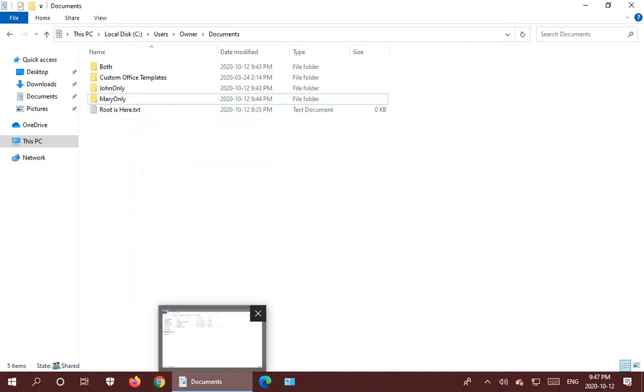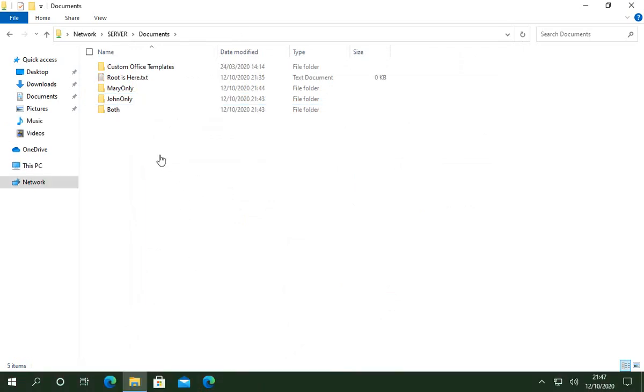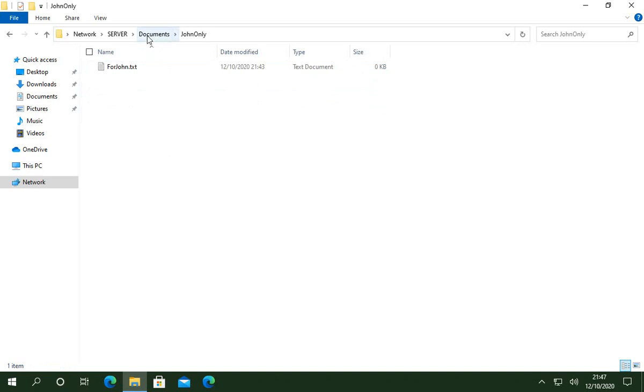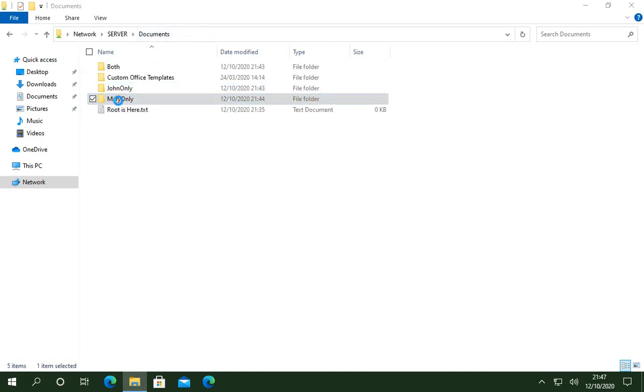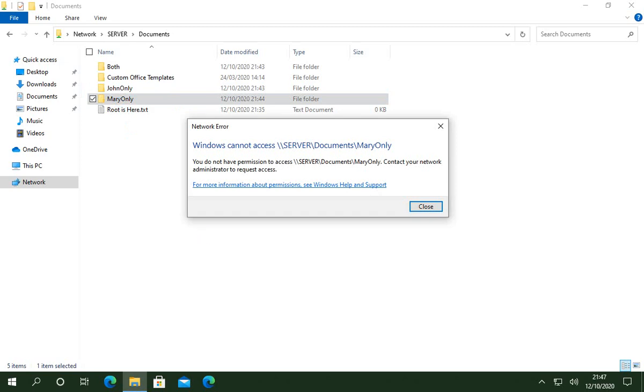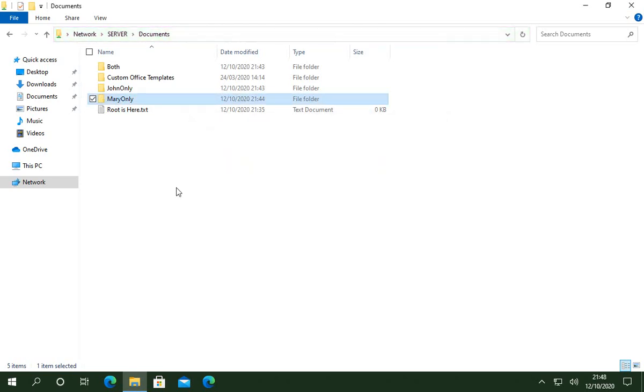So I'm going to click on, this is now John's computer. We can check both. John has access to what both have access to, of course. So John only, perfect, right? Now here he should be stopped, and that's what happens. So it's Mary only: Windows cannot access, you do not have permission to access server documents Mary only. Contact your network administrator to request access. Well, John, sorry, that's not going to be allowed. So John is blocked, right?